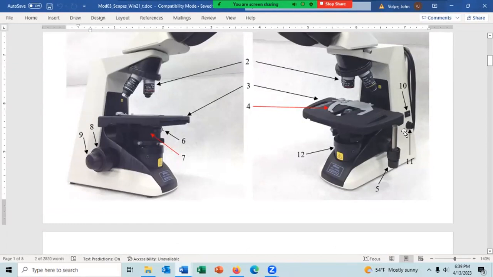And it's called the rheostat because you can turn it up for high, or you can essentially turn it almost off. And if you've ever had a light switch like that at home, that's called a rheostat. 12 is the lamp or the light source. Any question about any of that?